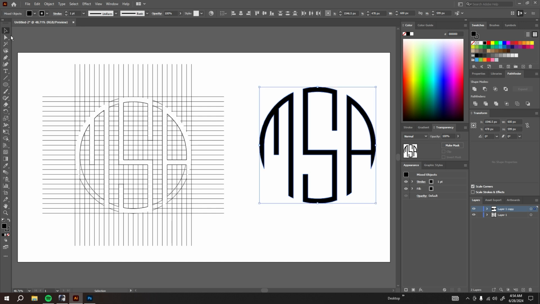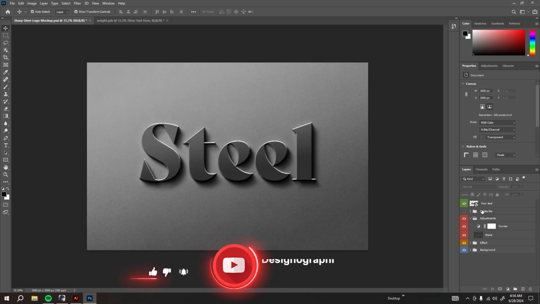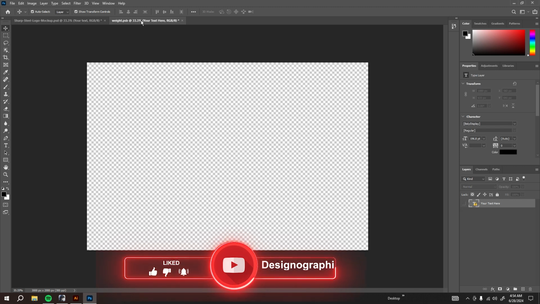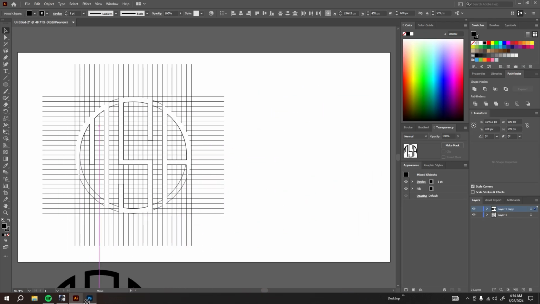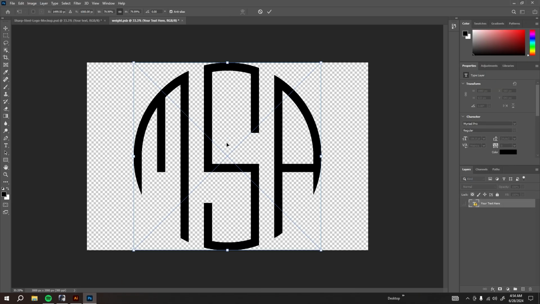Now go to Photoshop and open our mockup file. Drag and drop our logo in the Photoshop file, then save it.